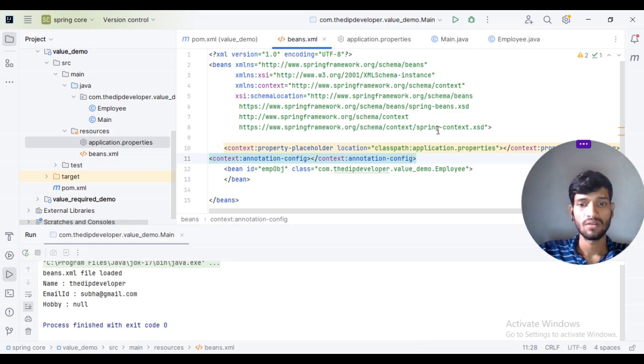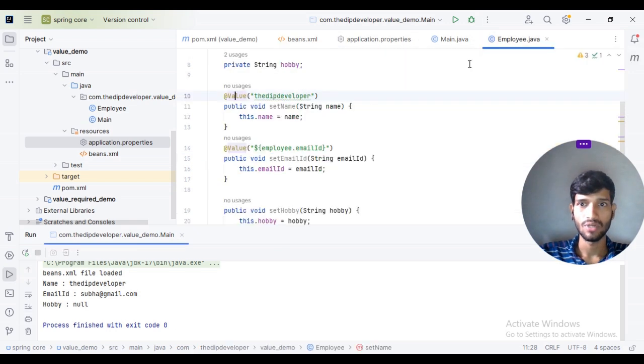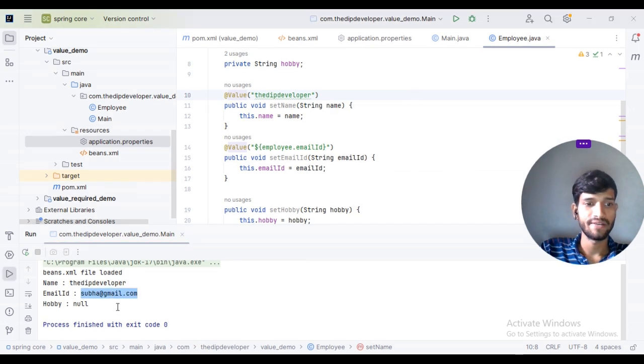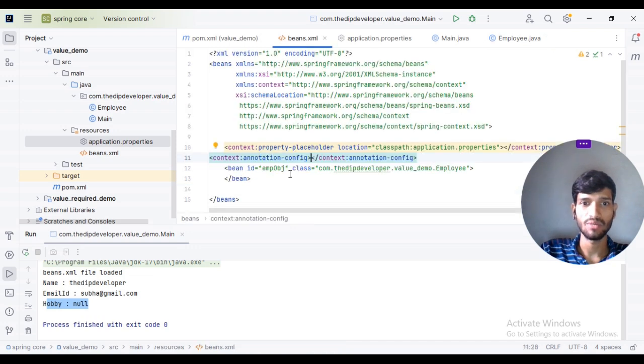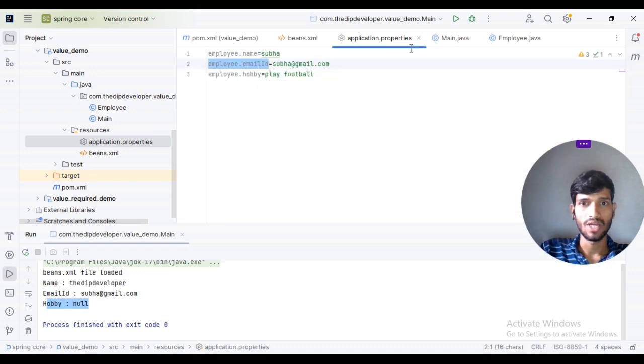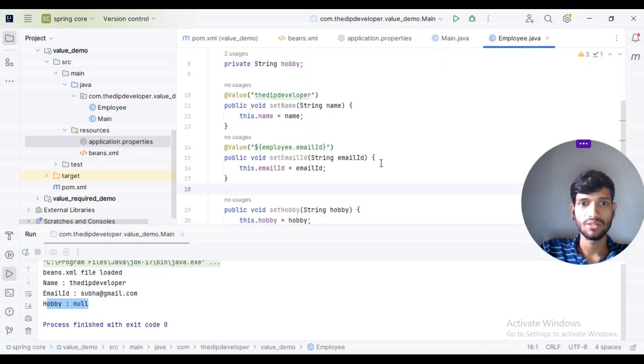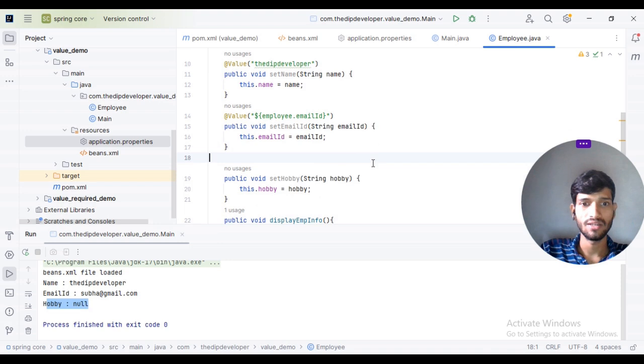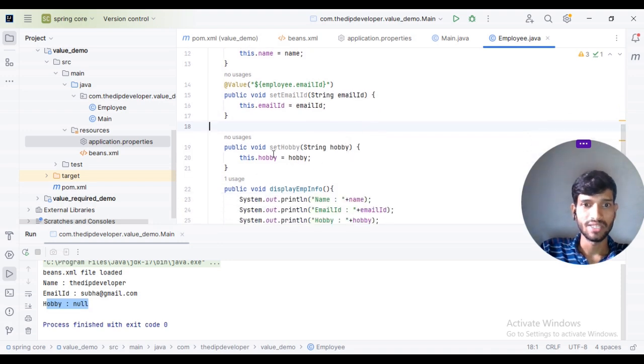Now we see we are getting the name as developer, and the email ID is subho@gmail.com, and hobby is coming as null. Why is hobby coming as null? Because we are not injecting the value using @Value, and in the beans.xml file we are not using any properties file. So like that we can pass the value. Is the setter method required?